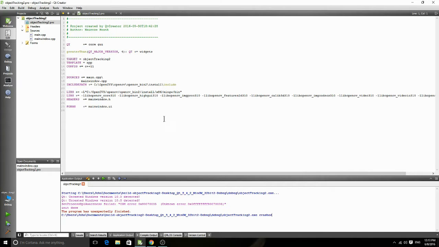So if you see here, we have our Qt project file open. OpenCV is already installed and set up. If you wish to learn how to install and set up OpenCV and make it compatible with Qt, there's an excellent step-by-step description on Zahid Hassan's WordPress page. I have placed a link to that in the description below.